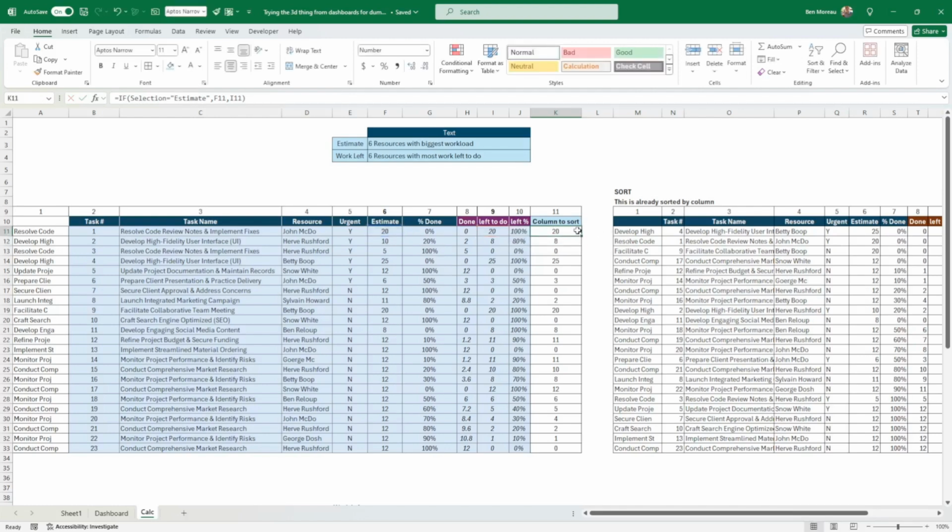And if not, I retrieve the left to do, which is the work left. So if it's estimate in this selection, I use this. If not, I use this. And I do this all the way down. So this way, when I do my sorting later on, I know that I can always sort by this. I don't have to do any additional ifs. The if has been done here.